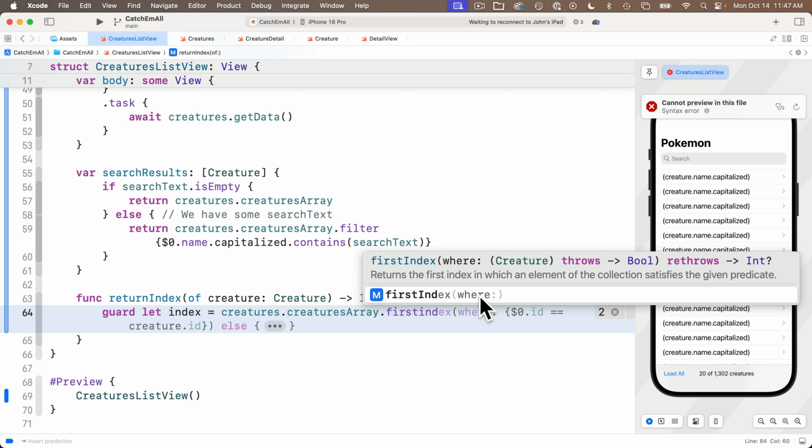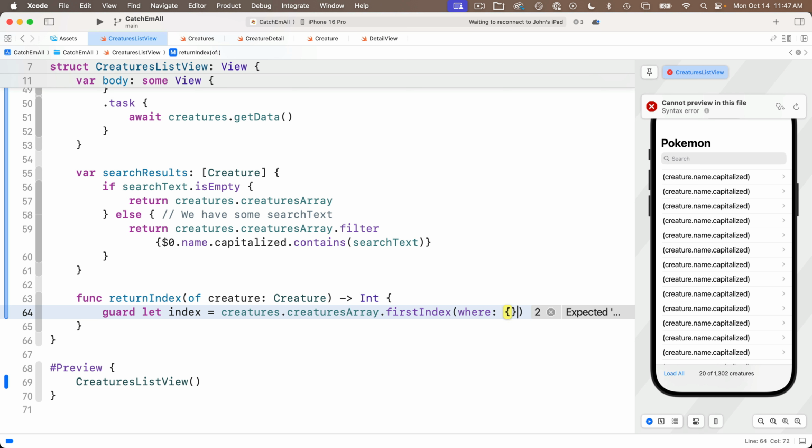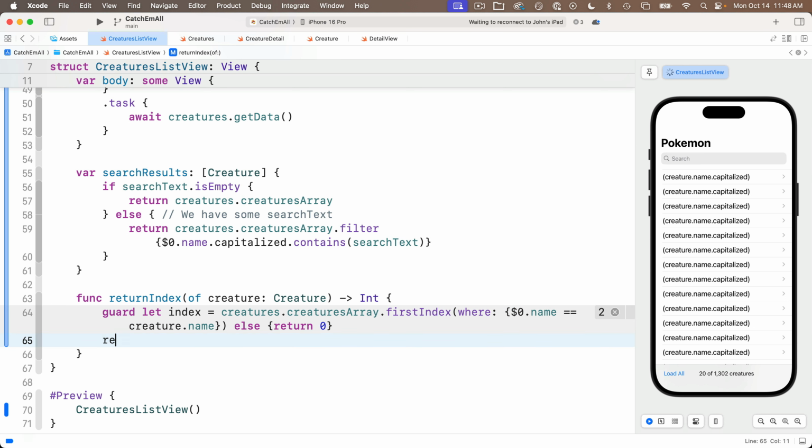Now this takes a closure, so in between curlies, I'm going to put in the value that I want to filter. And the where condition is going to be $0. Remember, that's each value in the creatures array, .name equals creature.name, the name of the creature that I'm passing in. Else, and in between curlies, I'll say return 0. So that's just if nothing returns from the firstIndex where method, but it's always going to return something. Otherwise, I'm going to return index + 1. And remember, we're zero indexed, so that's why we've got the +1. So this is how we get that number that we want to display in front of each of the Pokemon.